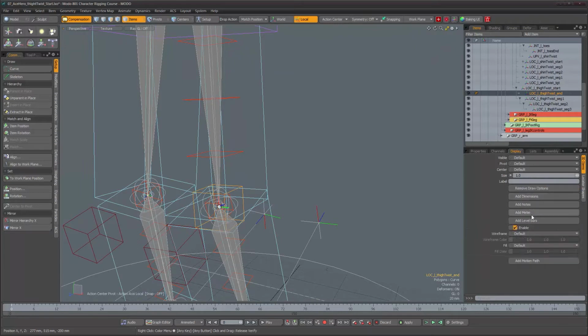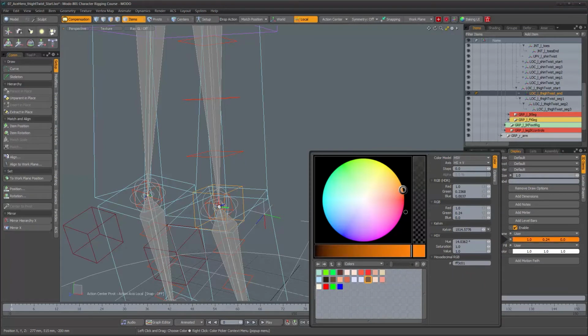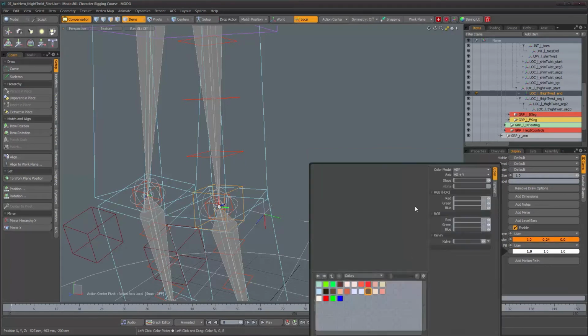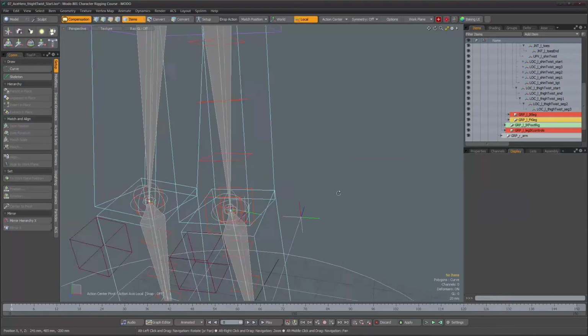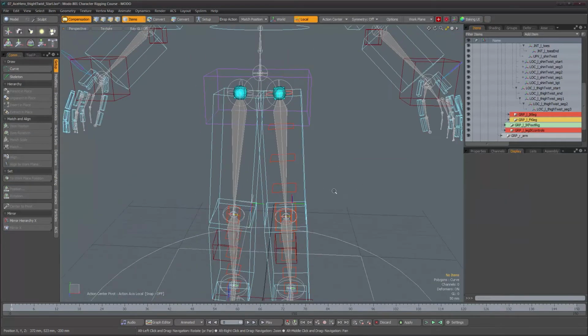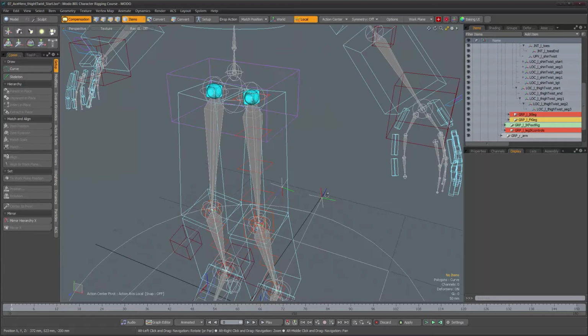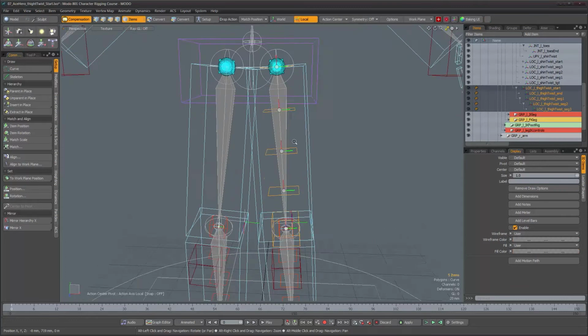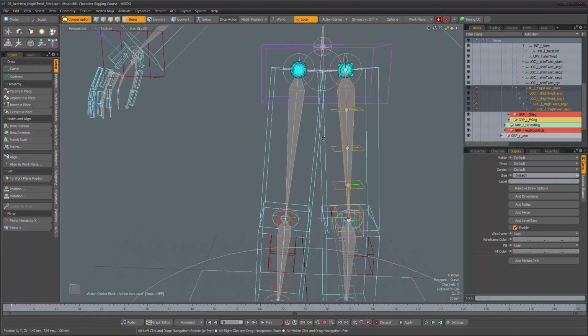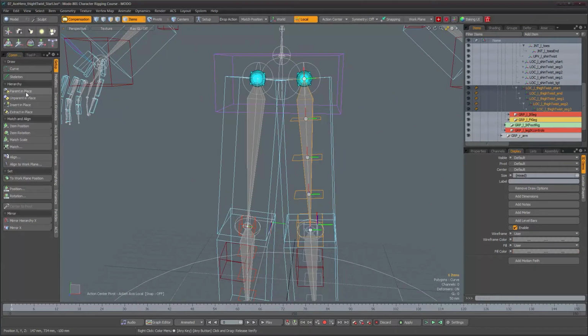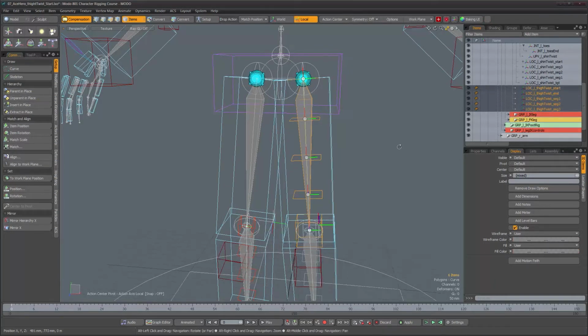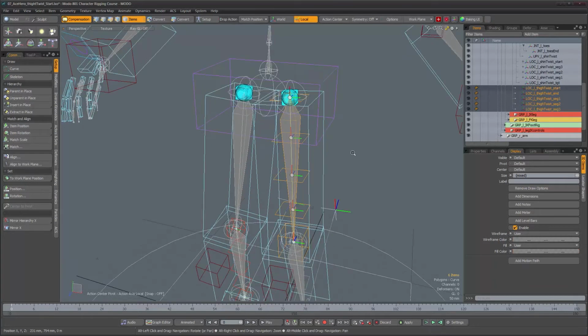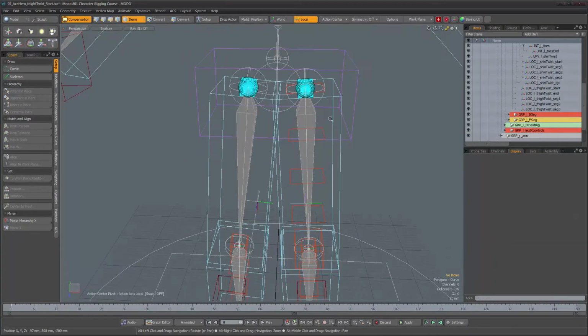And same thing, let's give him some nice orange color like that. Alright, so now we have the locators in place. Now all we're going to do is take all of them and shift select our thigh bone and say parent in place. So now they are all a single flat hierarchy of children under the thigh bone. Now we can start rigging this.